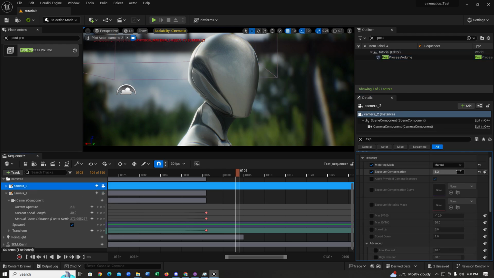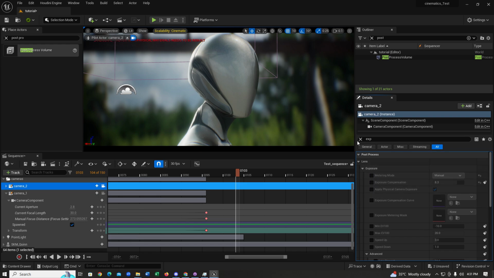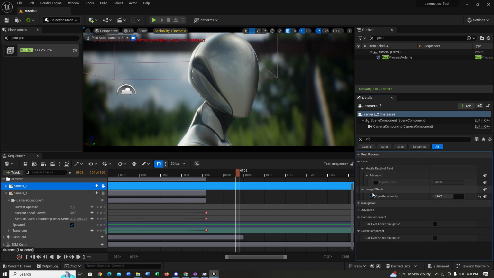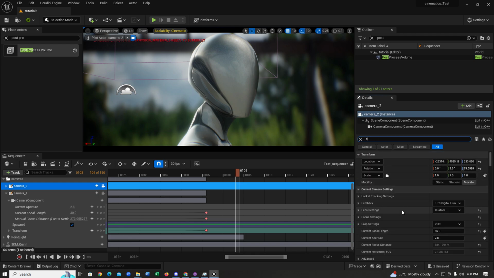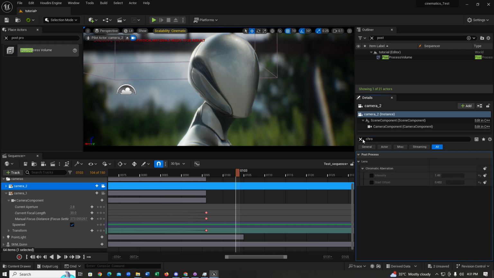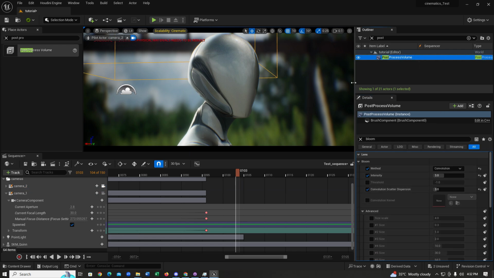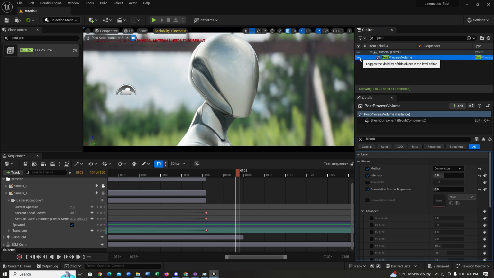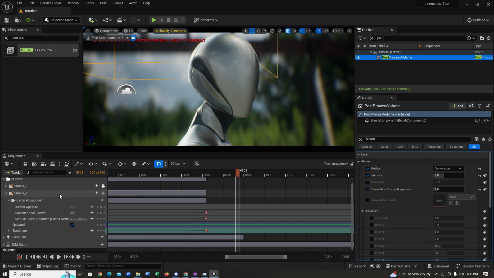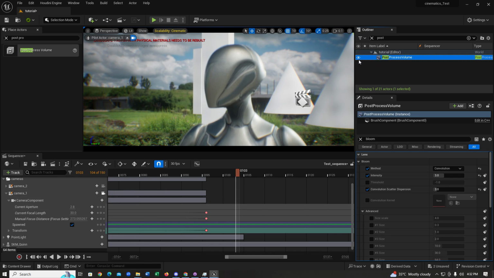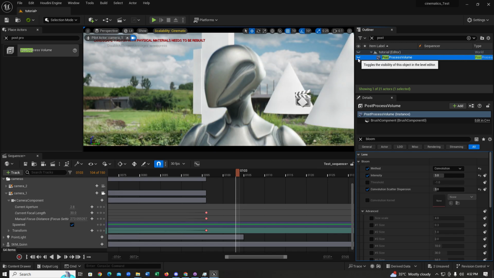If I go to the camera and disable all of this here, the chromatic aberration, the bloom, you can see the post process volume is actually affecting the scene now. If I hide it, it's going to go back, and if I enable it, this is going to affect the camera. So we can get the same effect on this camera as well. We don't have to tweak it for multiple cameras. See?